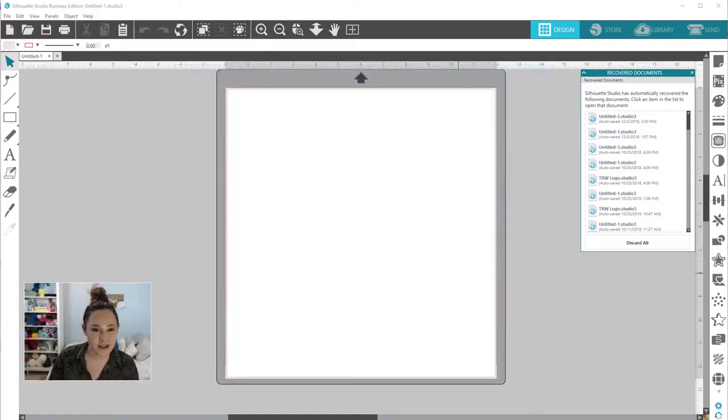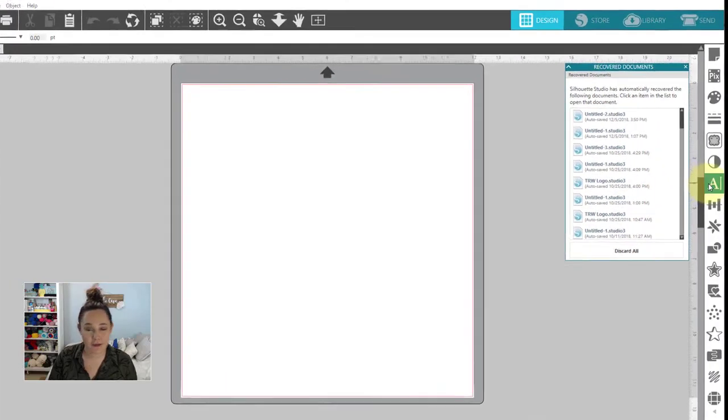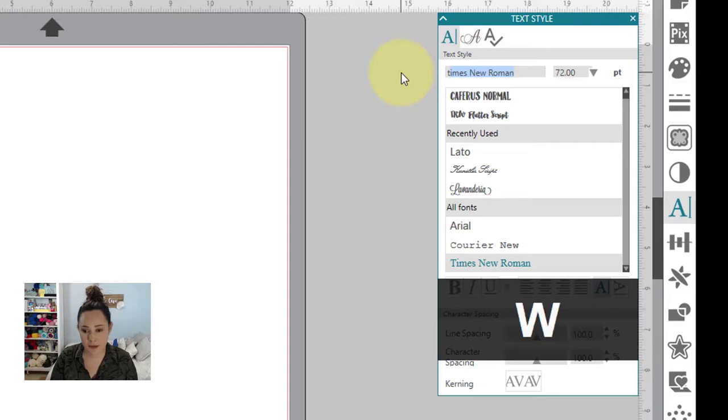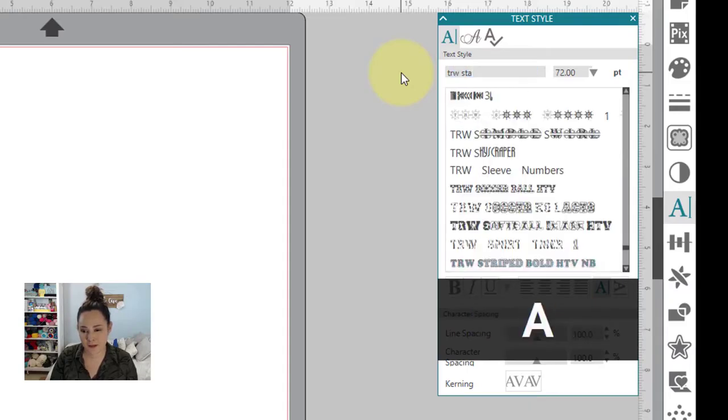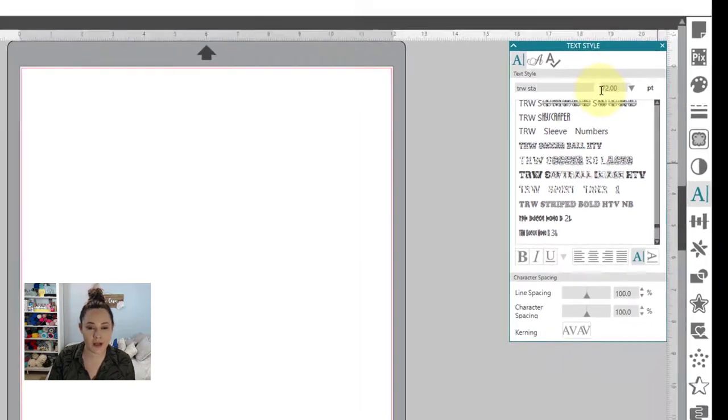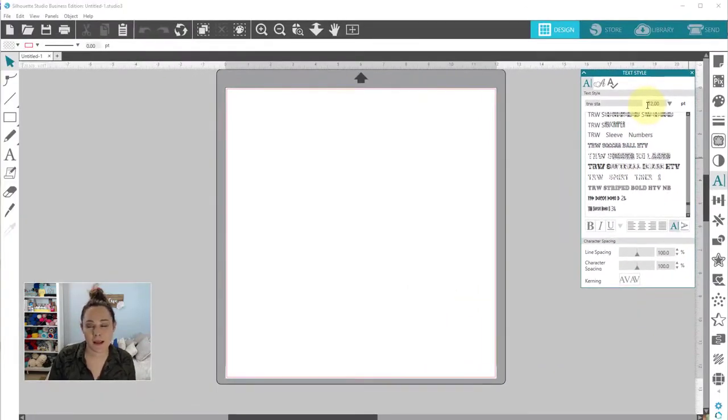So I started searching for the font in my font manager on the right side of Silhouette Studio, and I started typing TRW Stadium. Nothing shows up. That's super annoying, right? I can't find the font. So I thought, hey, maybe I didn't install my font. But no, I went to install it and it was already there.